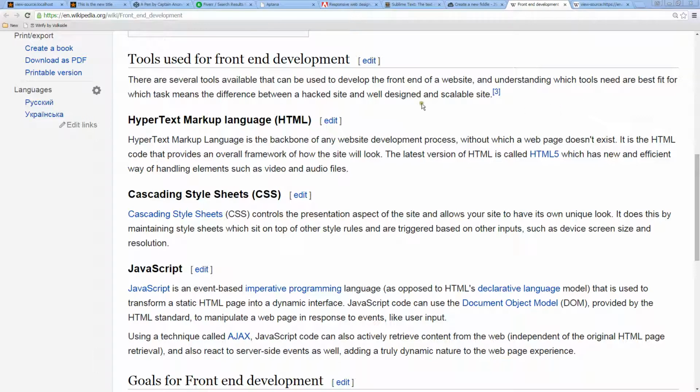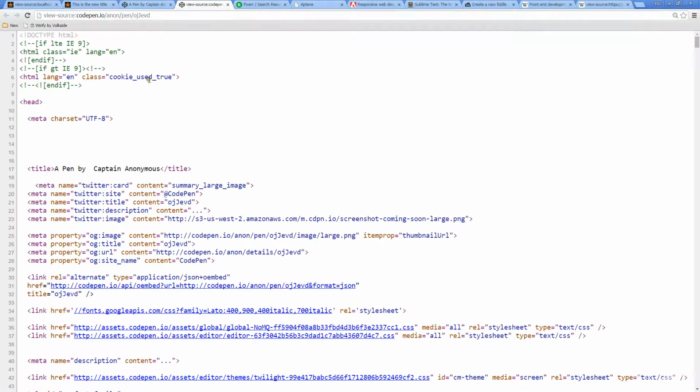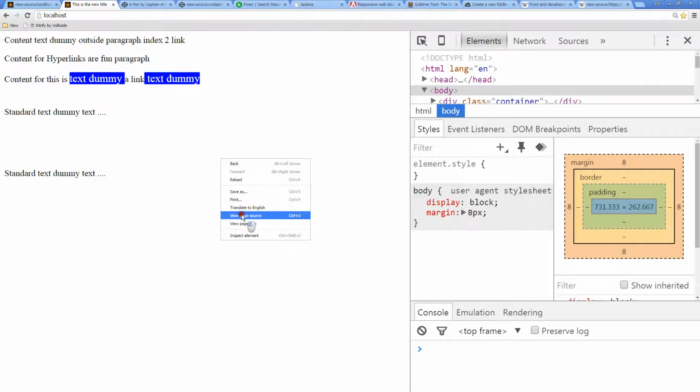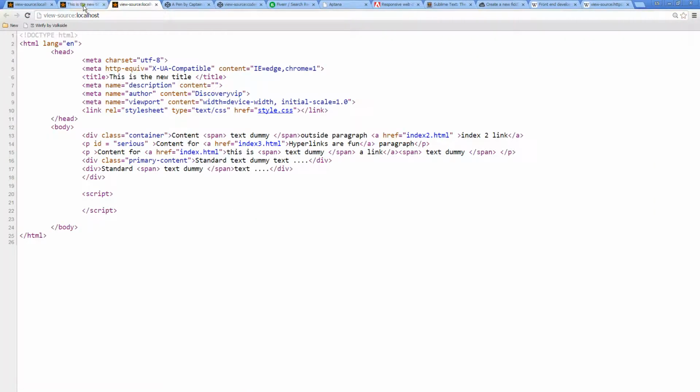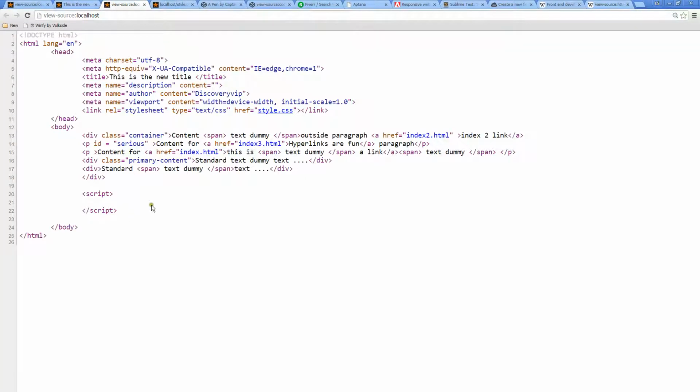If you ever want to see the source code of any website, you can right click and do view page source, or Control U on a Windows machine, and you can see all of the source code of any web page. Even for the web page that we were working on in the previous lesson, open it up and you can see all of the HTML code there, the link out to the CSS, and we can see the CSS as well. And if it had JavaScript, we could link out and see the JavaScript file as well.